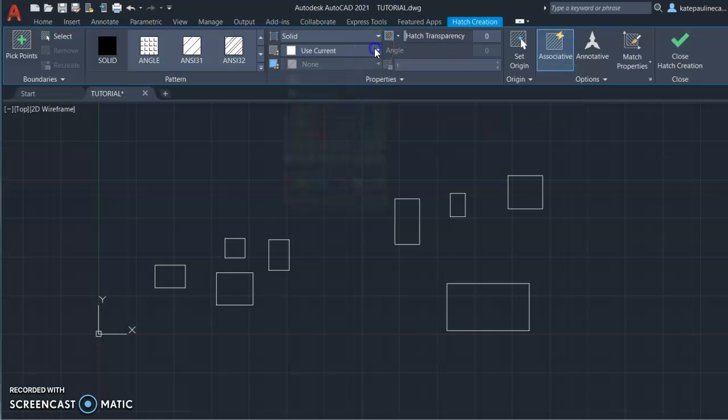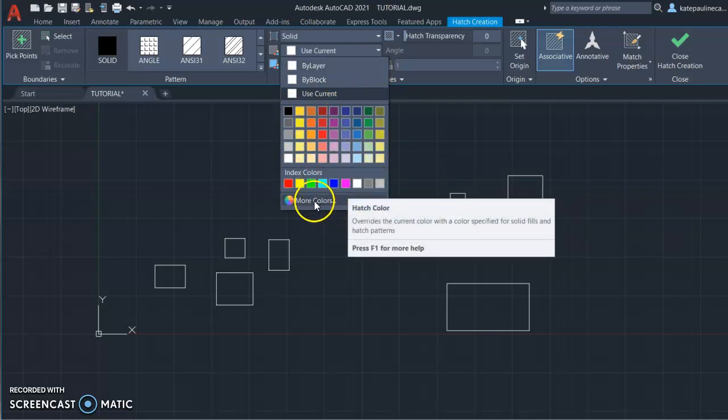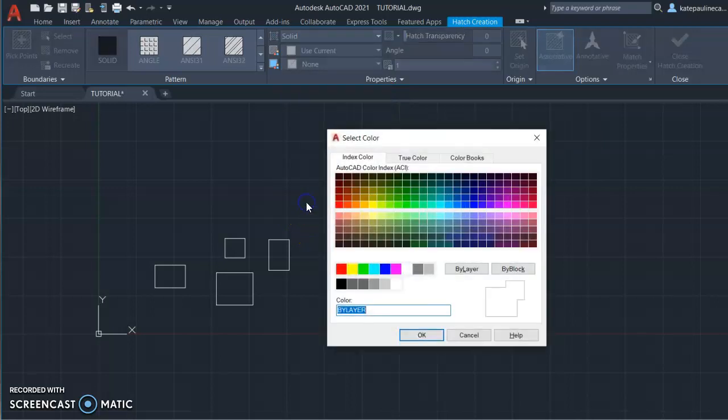So, dito sa hatch color, mamili lang kayo kung anong gusto yung kulay. Yellow, okay ba? And, if you want more colors to appear, just click more colors. Yan. So, lilitaw siya lahat. Okay, so let us try. Since purple is my favorite color, let's do purple.